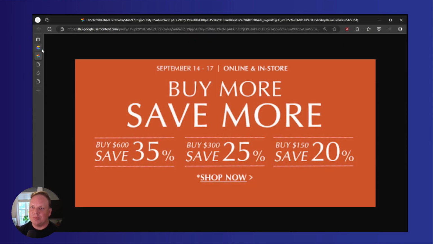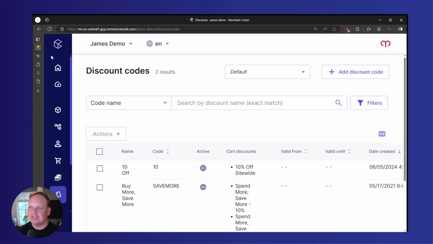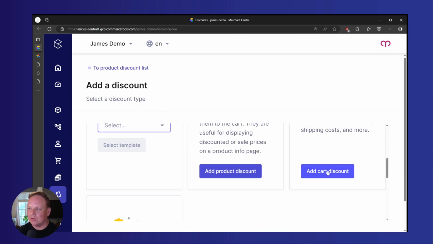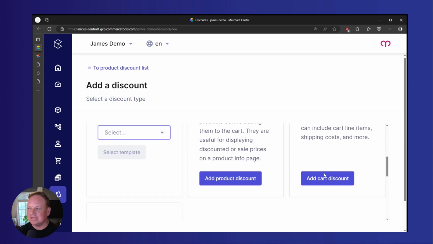So let's jump into our merchant center and let's start building out that promotion. The first thing I'm going to do is head over to add a discount. And I'm going to add a cart discount because this isn't happening on the product page. This is happening in the cart. Again, this is about what page it's on, not about what you're discounting. So we're taking money off the products, but it's actually going to be a cart discount.